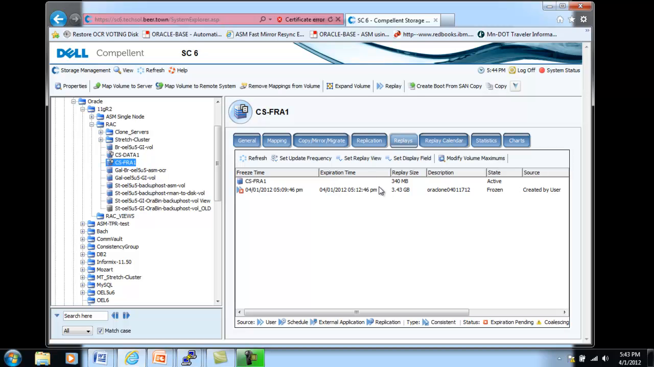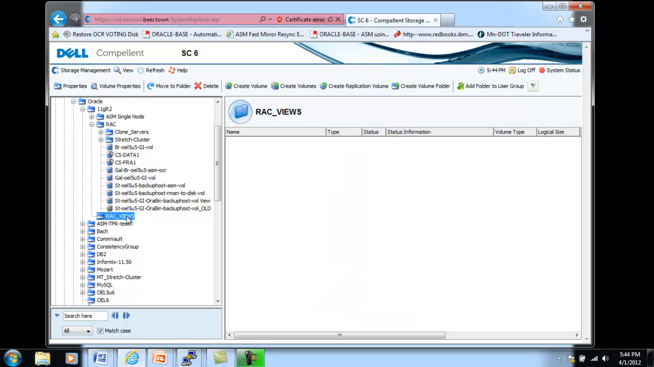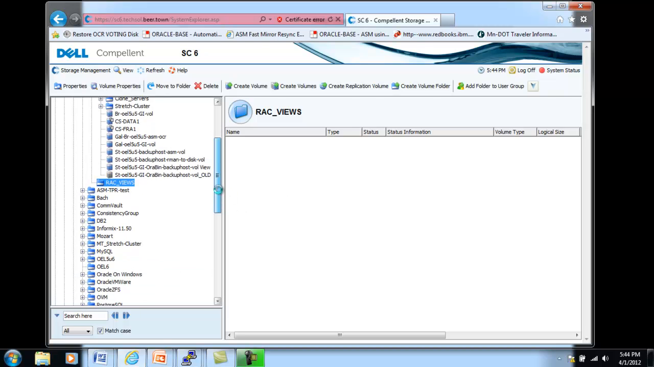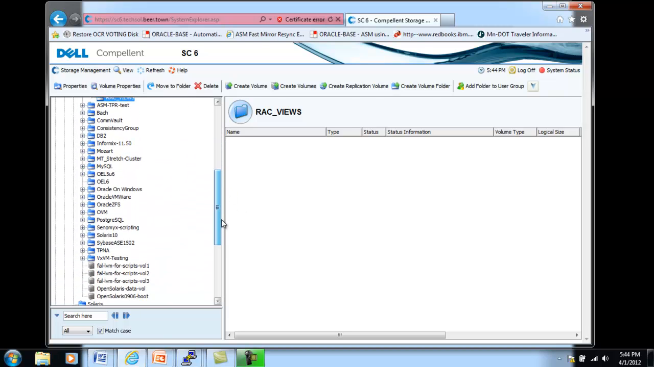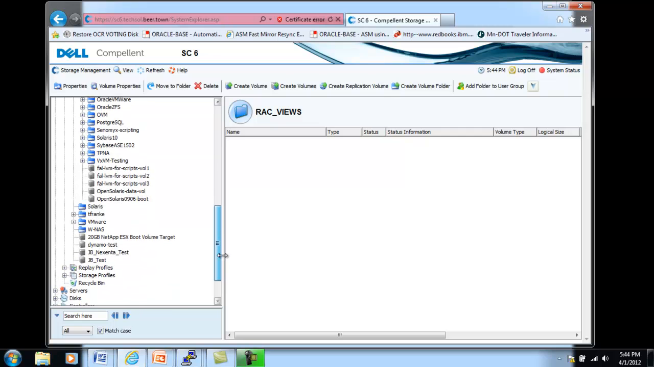Once those replays are created, view volumes will be created from those replays and stored in folder RAC views. At this time you can see that folder RAC views is empty. It will be populated with two volumes once the mapping of the two view volumes is created. Let's scroll down and take a look at the replay profiles.